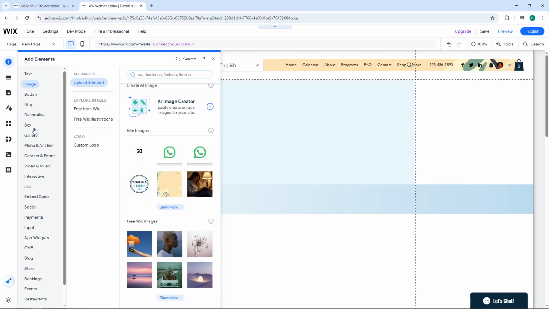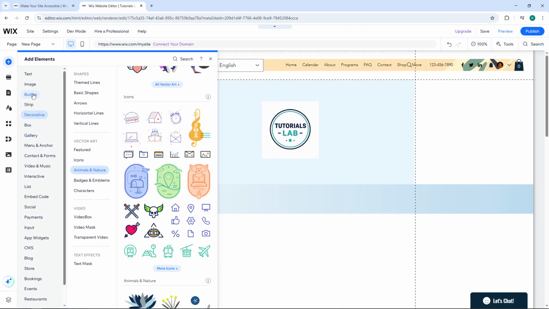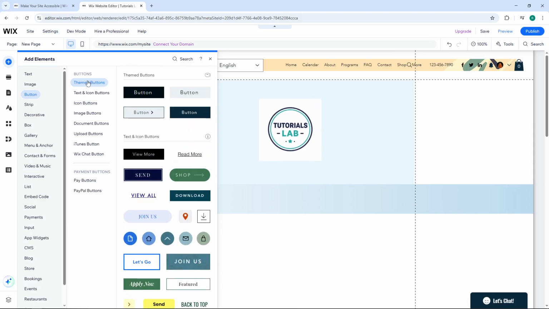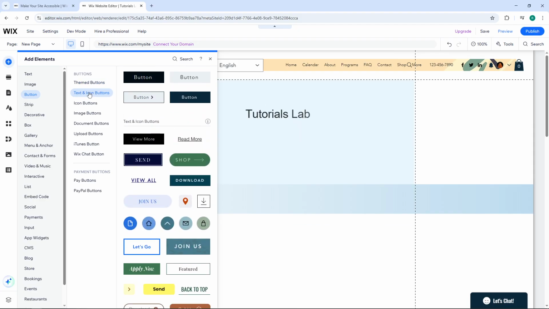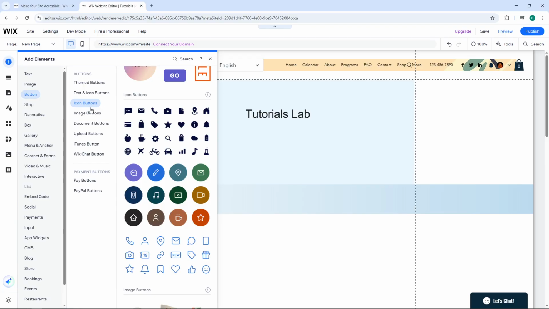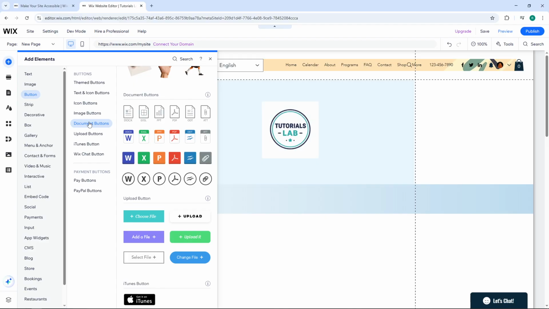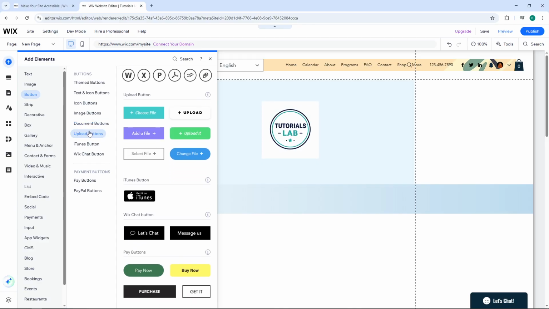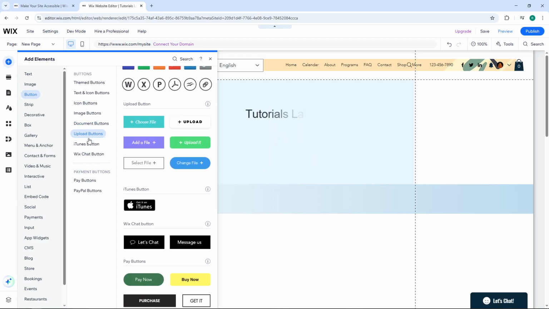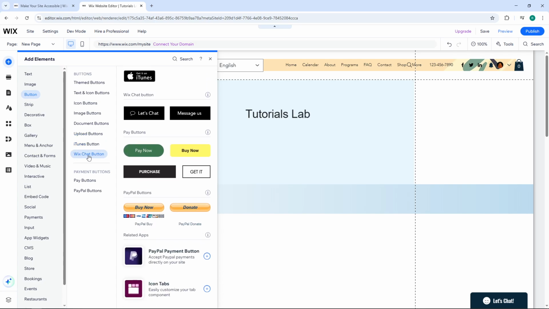From the expanded menu, locate the Buttons elements and click on it. From here, you'll see different button types that you can use for your Wix website. These buttons serve various purposes, from linking to other pages to triggering actions. Under the list of buttons, look for the Wix Chat button and click on it. This is specifically designed to integrate chat functionality seamlessly into your site.